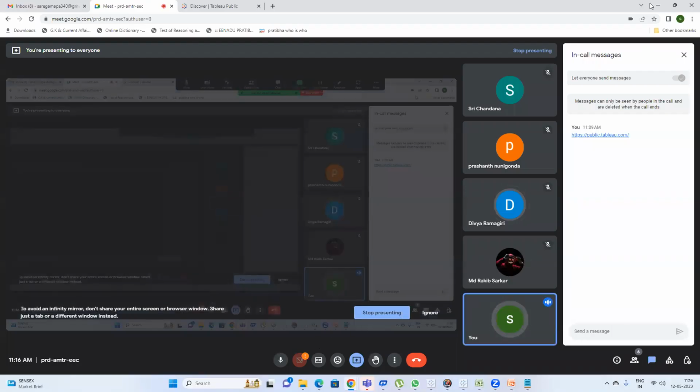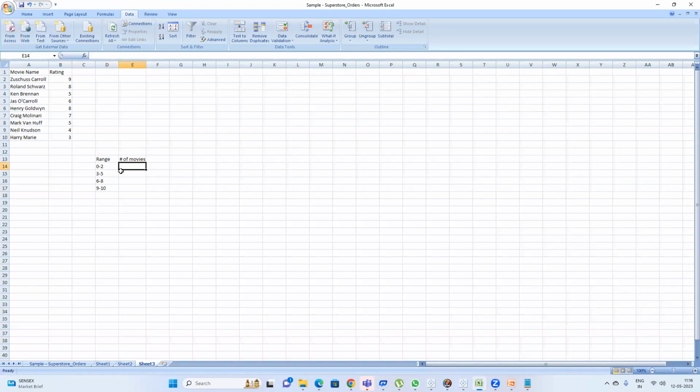Okay, Prashant, can you tell me how many movies are there in the range of 0 to 2? Okay, Chandana, can you tell me how many... Yeah, 0. Perfect. So there are no movies which have a rating from 0 to 2.